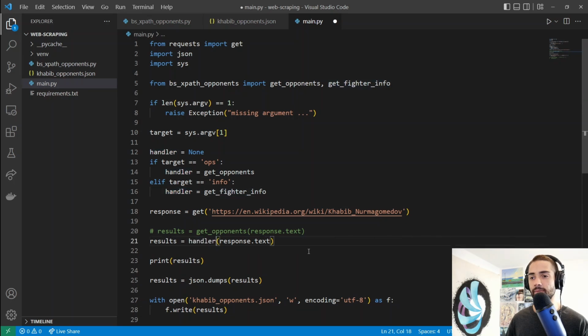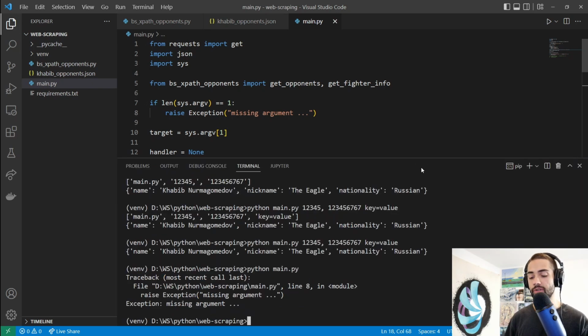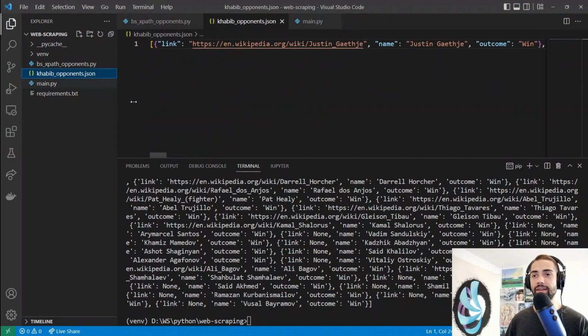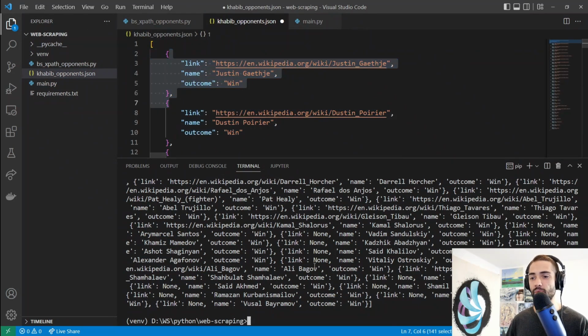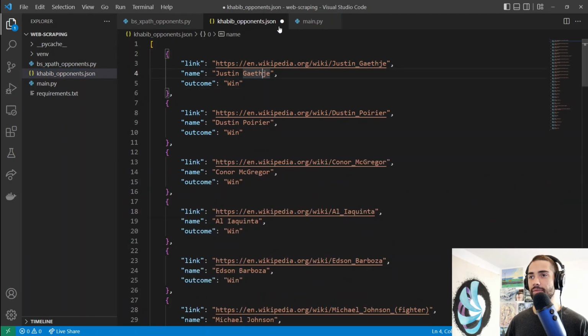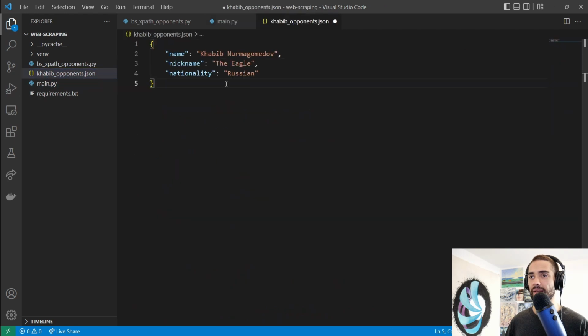We'll take this handler, we'll invoke it over here, and we'll delete this line of code as we no longer need it. Let's open up the terminal. We'll run our script. We'll run ops first. We're gonna get all the opponent information, and then if we specify info, we're gonna get the fighter information. But the file's not updated, so let me close it, don't save it, and open it again, and then we're gonna see the changes in here.